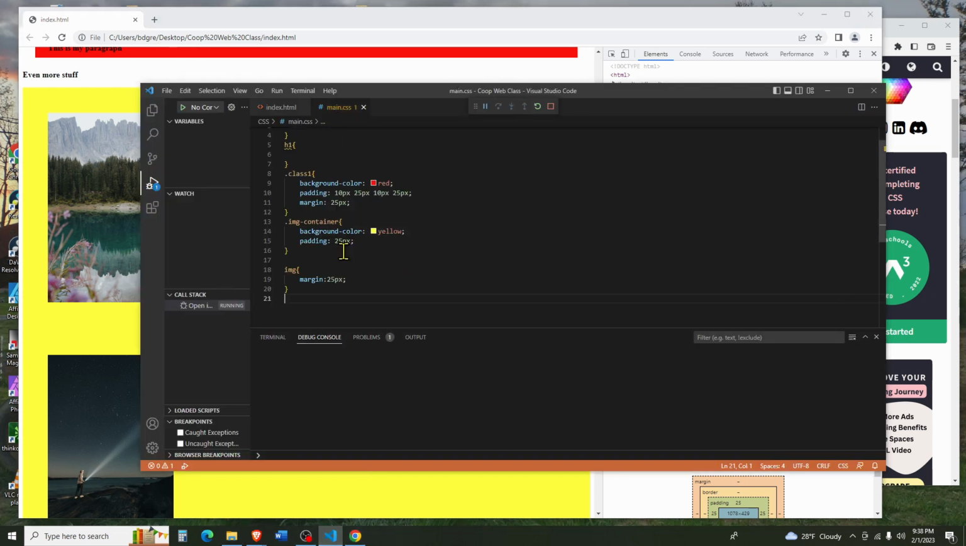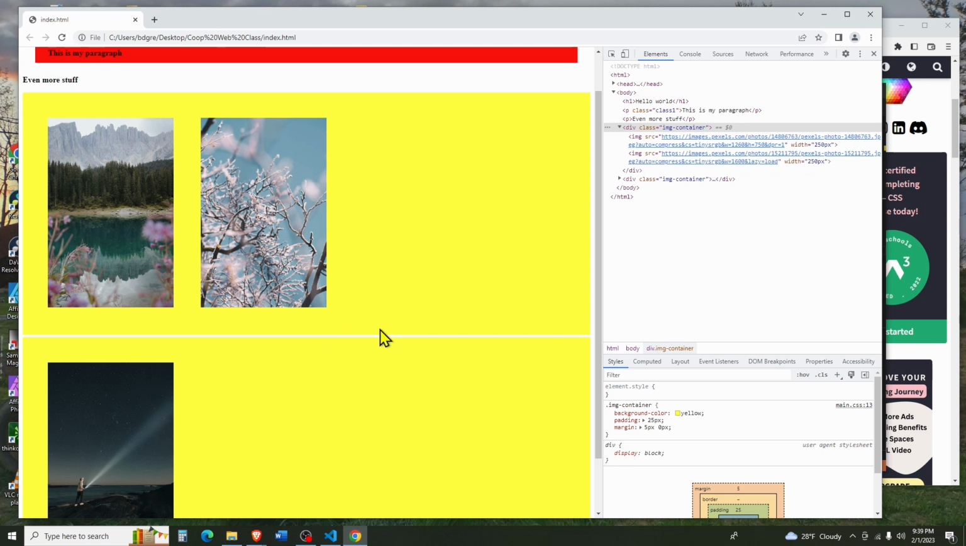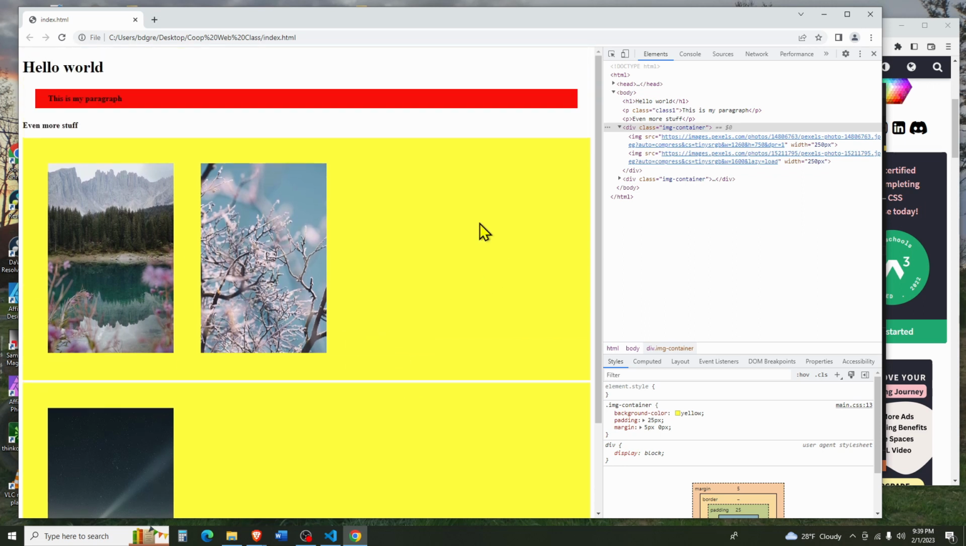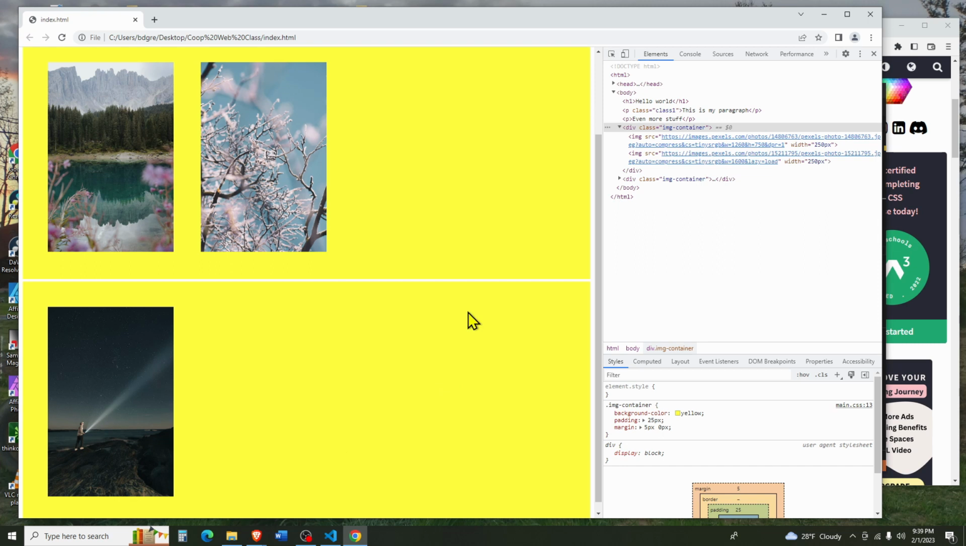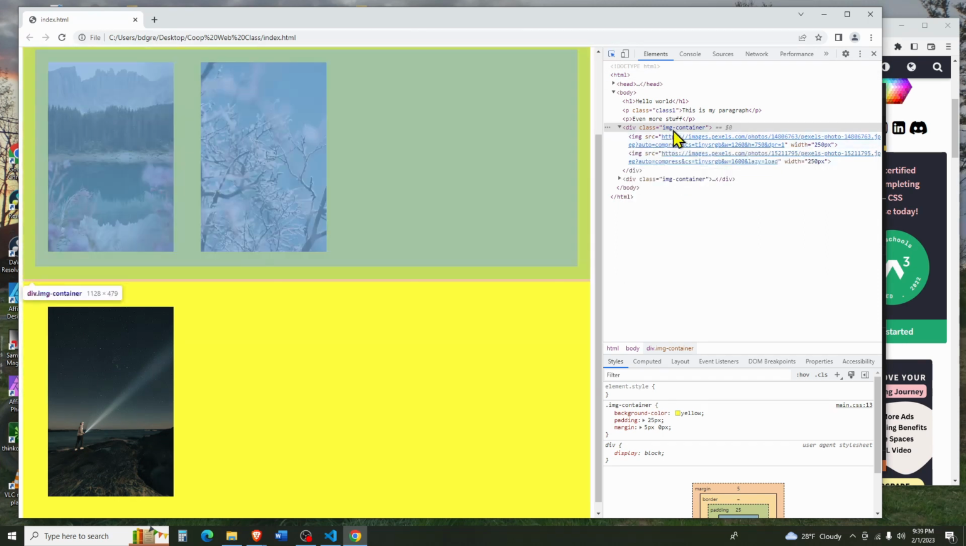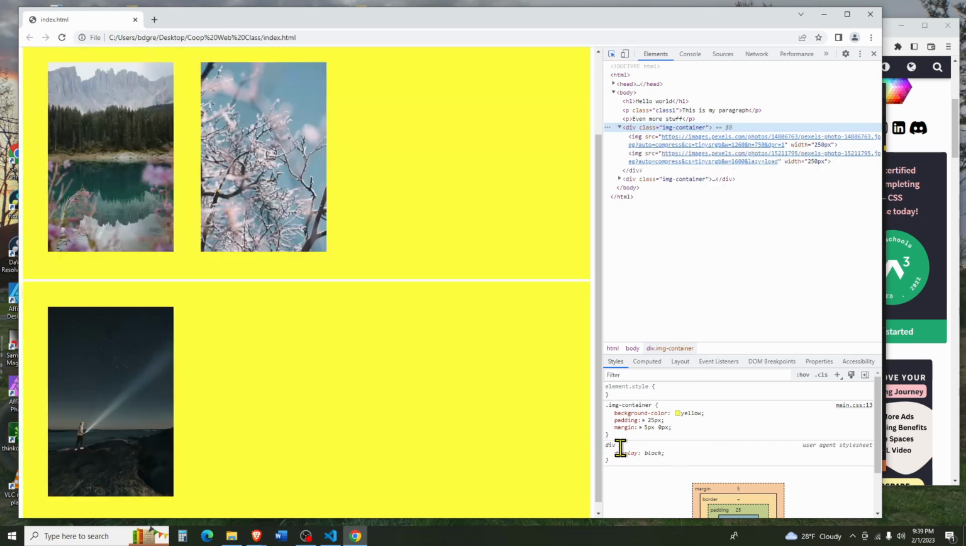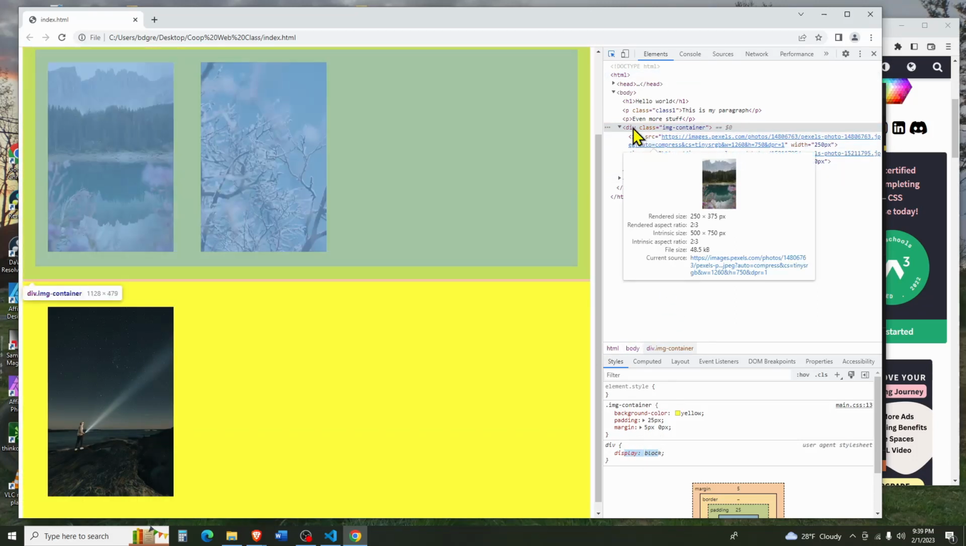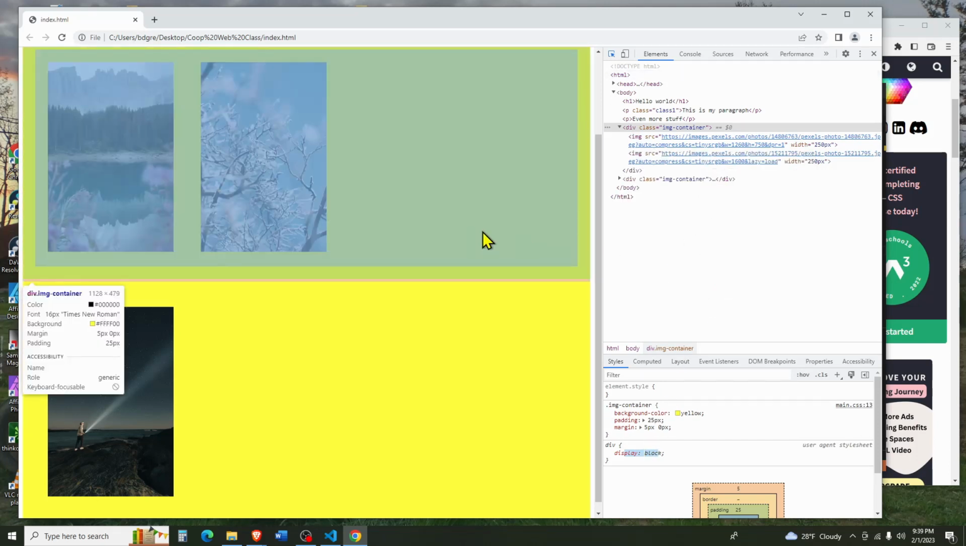Let's actually add a margin of 5 pixels and 0 pixels. So that adds a top and bottom margin of 5 pixels and left to right 0 pixels. Okay, and that's just going to give us a little separation so we see what's going on. So that's our image container up here and another image container down here. The image container, as you see down here, it is defaulting to display of block. Okay, our div is defaulting to display of block.